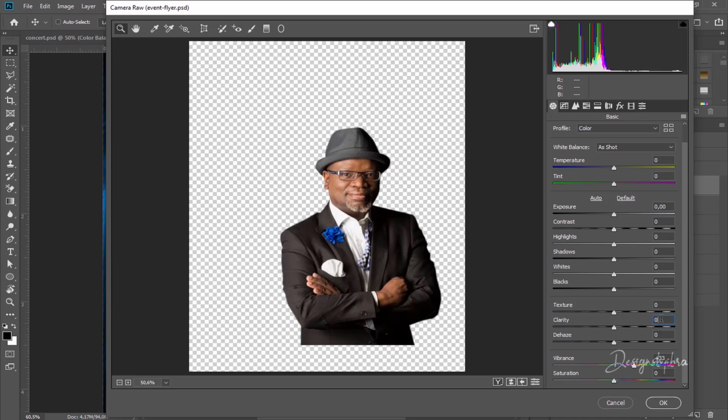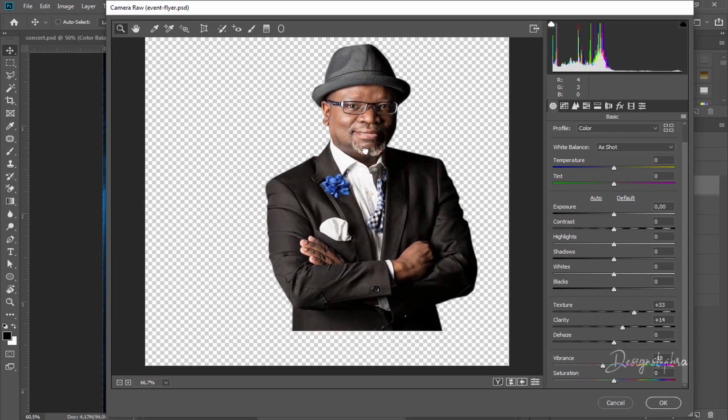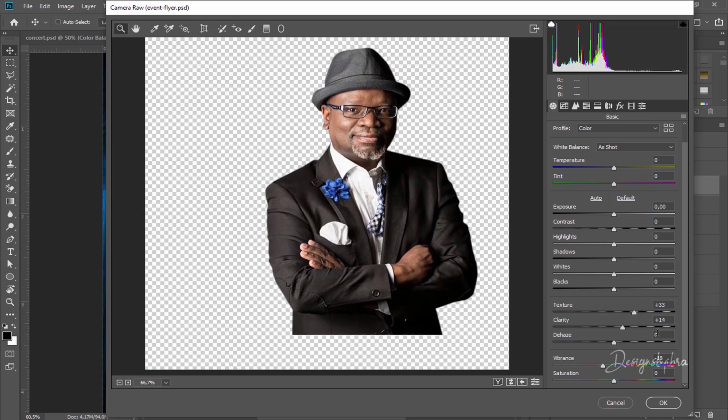Now let's move on to clarity. Clarity 14. Let's go back to the vibrance and change it to minus 18. Then the texture, it all depends, just look at the image and see. Just keep tweaking around so that you don't overdo it. So 33. You can also zoom in to see what the final effect is on here. Cool. Now let's give it a dehaze amount of 8.